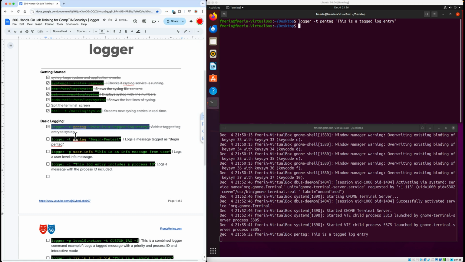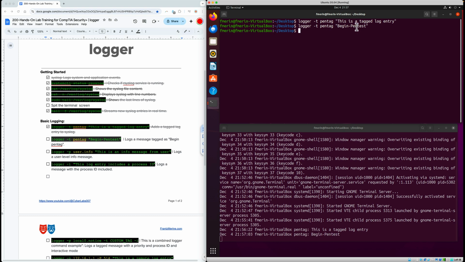I'll do this again with a slightly different one. This time I'm going to use the tag again, but I'm going to put a different entry in here. I'm going to put in the begin pen test tag. And if you see here, I have begin pen test, right? So it's pretty easy to do that.